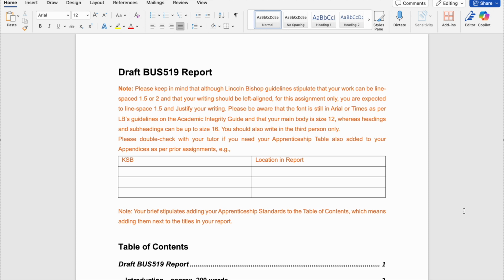In here is a draft BUS519 report example. Please keep in mind that although Lincoln Bishop guidelines stipulate that your work can be line spaced 1.5 or 2 and that your writing should be left aligned, for this assignment only, you are expected to line space 1.5 and to justify your writing. And that means clicking this little button here, Justify Text.